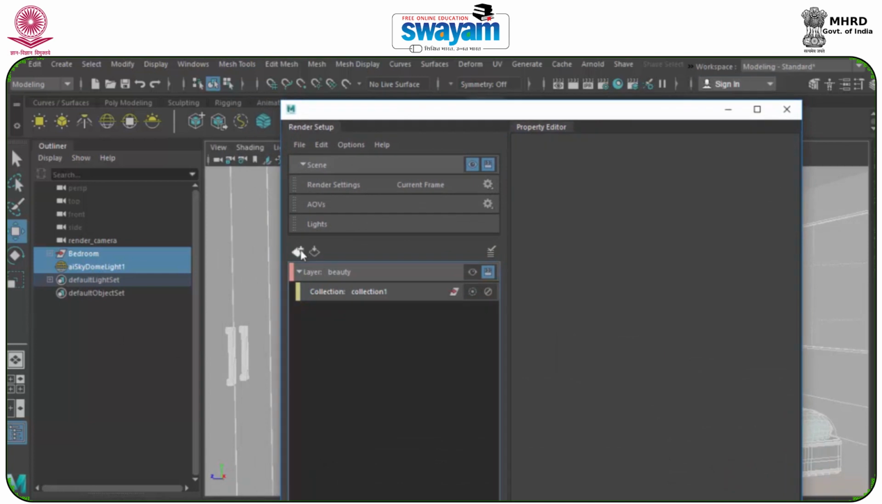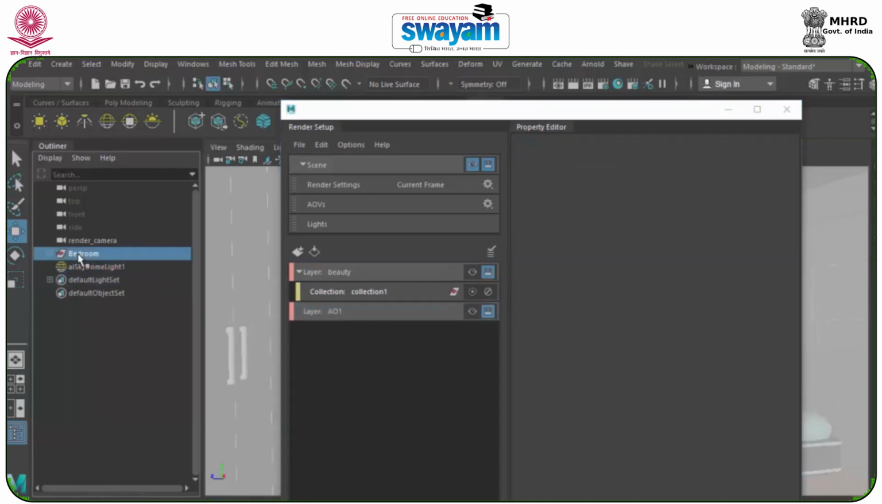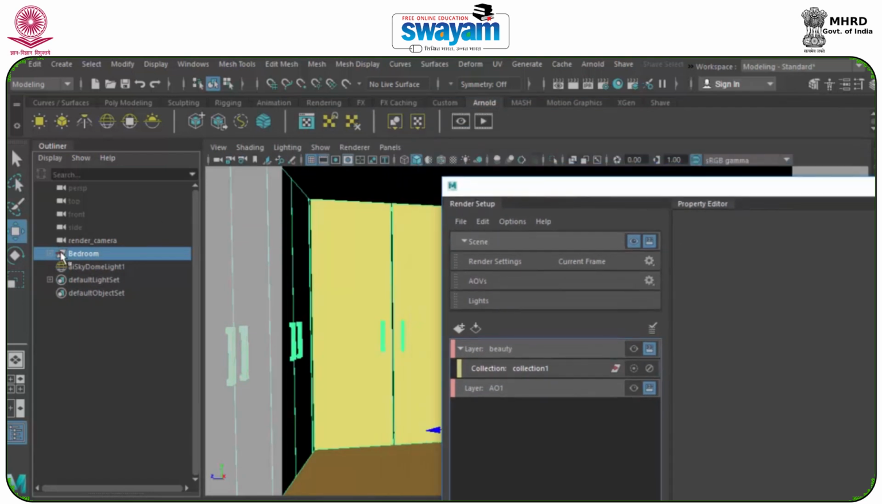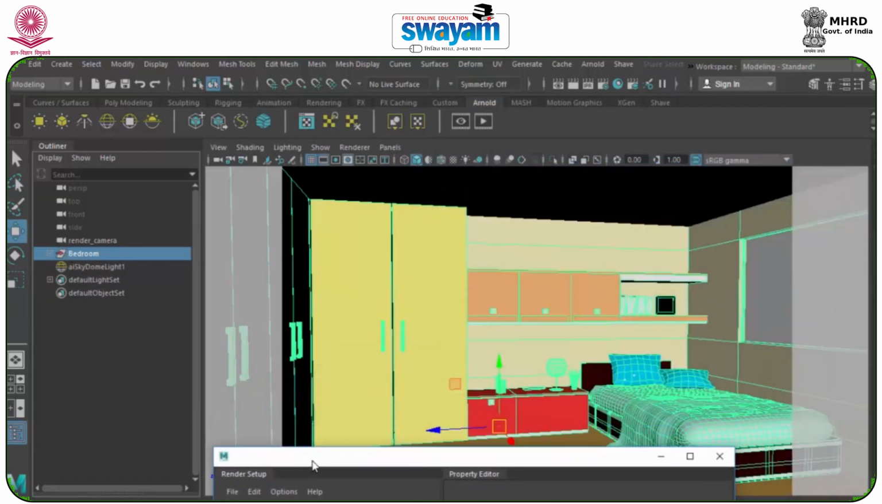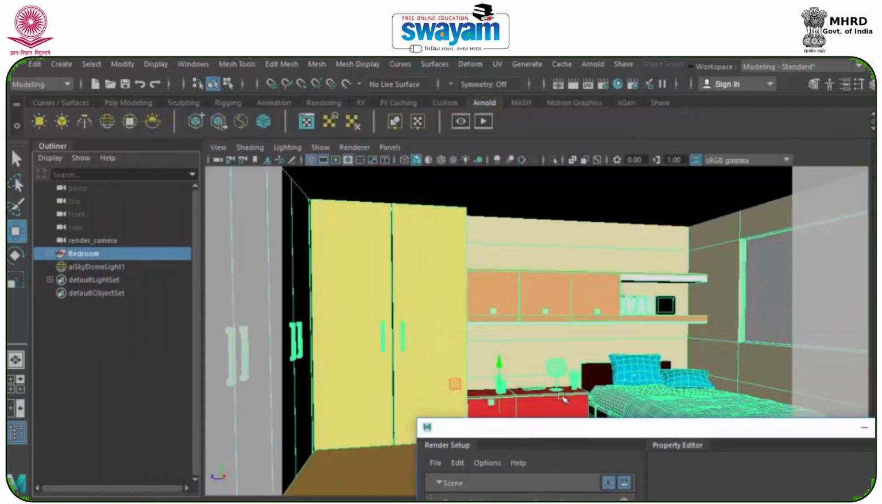What I will do now is go to the render settings and create a new layer. We'll rename this ambient occlusion, AO, and for ambient occlusion I need only this model. As you can see, we have already used the shader, and you can change the color of the shader. The shader is a little bit shiny, and we have also used this mesh light here.